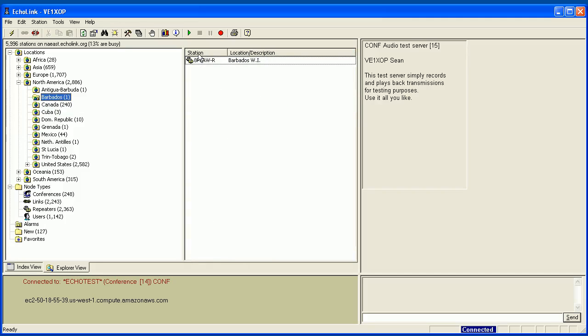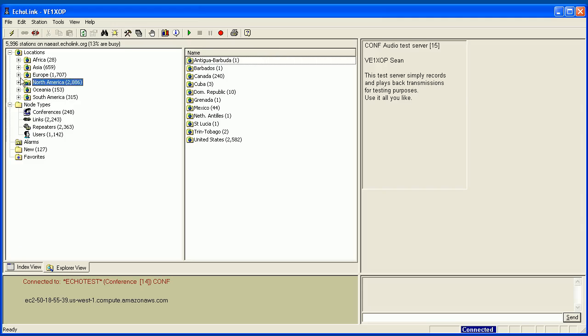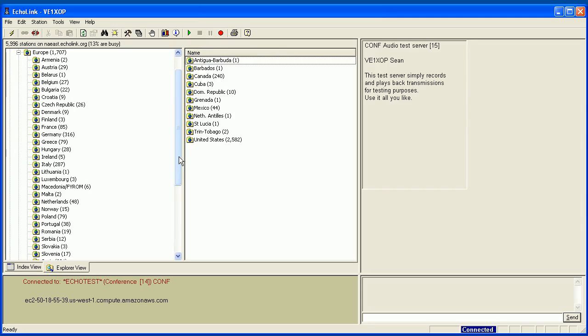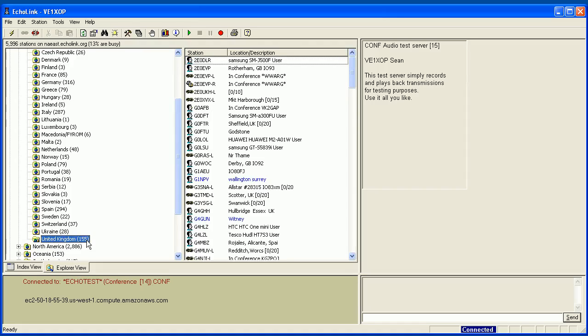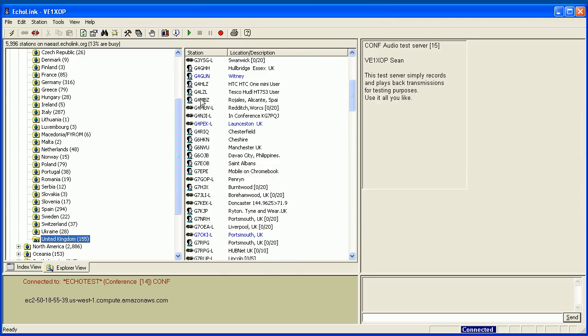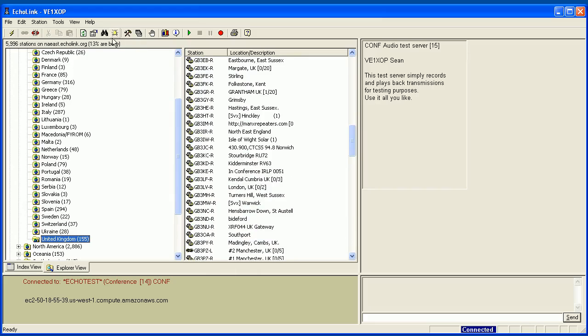We can go to Barbados, and this is a repeater in Barbados, 8P6AW. You can go on the internet, Google it, and take a look at it. You have one in Antigua. So that covers North America. You can go into Europe, and again, in some cases they may not speak English, so you may not get results. I'm just sharing that from experience. In the United Kingdom, we have 155 stations that are connected. If you're in the United Kingdom and you're saying this is a lot to look through, use Find.